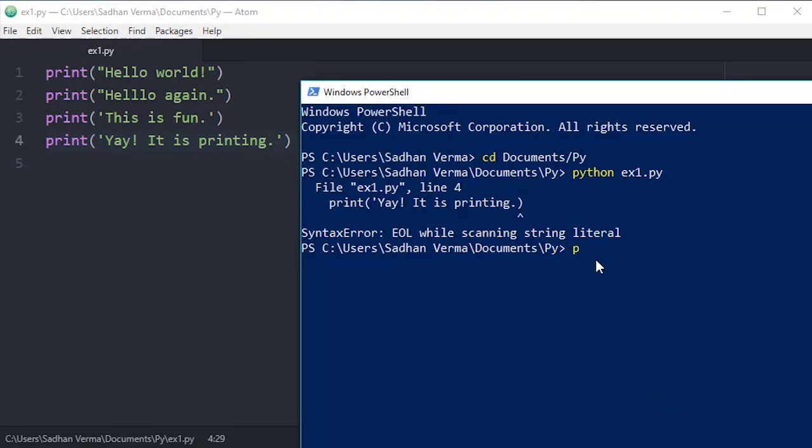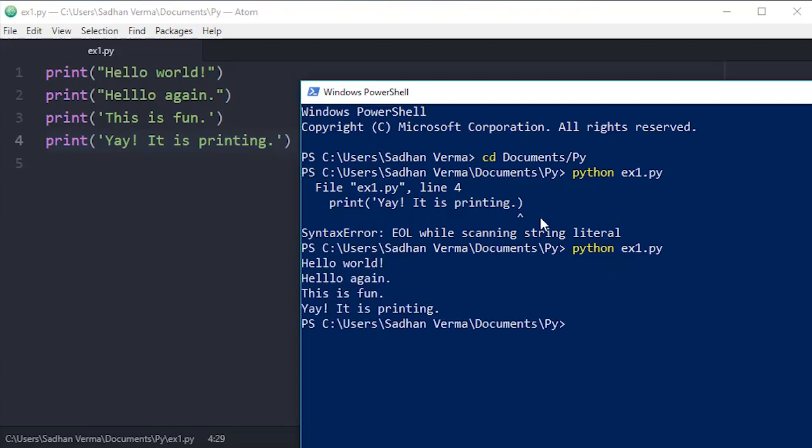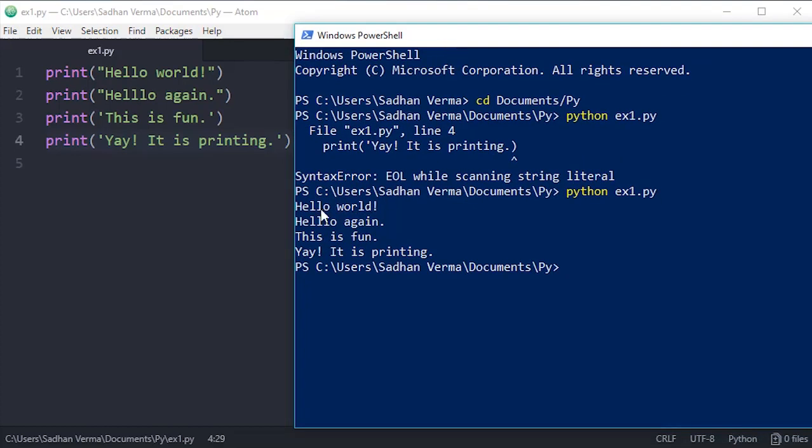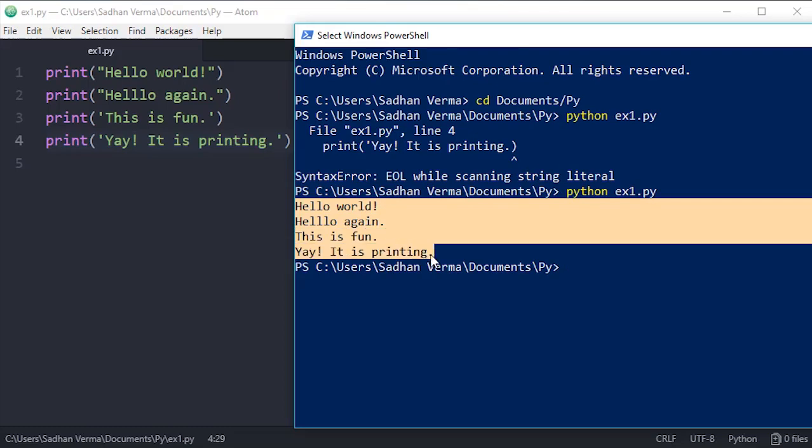Writing here python ex1.py and pressing enter. Okay, cool. Our program has run. Okay, this is the output.